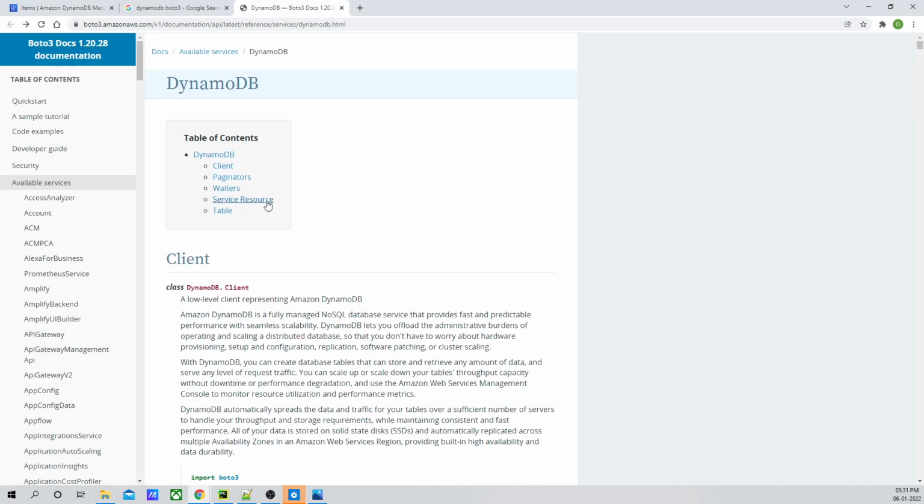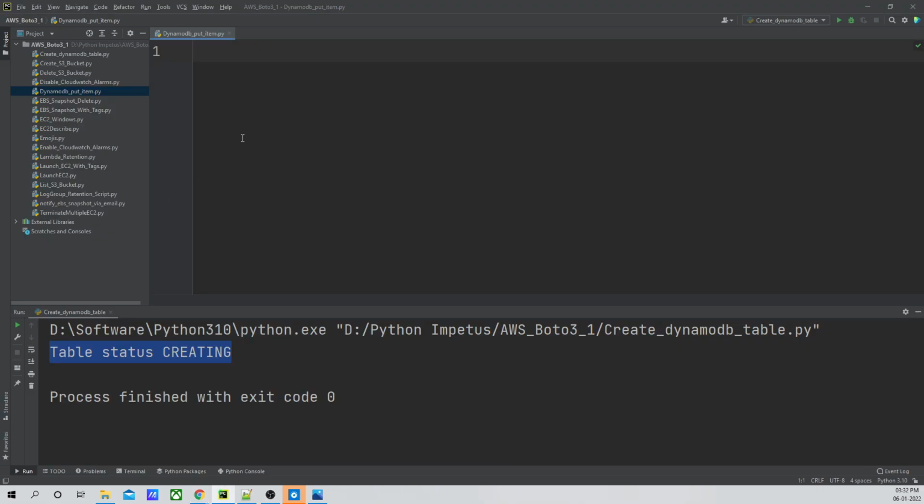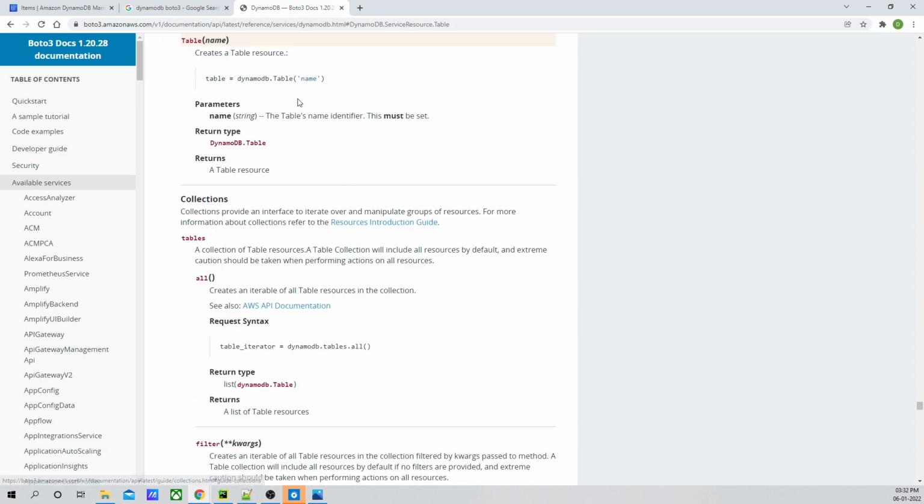So let's go over here in the DynamoDB documentation. In this DynamoDB documentation, we are going to use service resource. As we are going to use service resource, we will just use this service resource parameter from here and paste it over here. Now, we will have to put the item, but before putting the item, we will have to get the value of the employee table. To get the value of the employee table, we are going to use this resource. There are resources available with sub resources, that is table. If I click on table, you can see it creates a table resource.